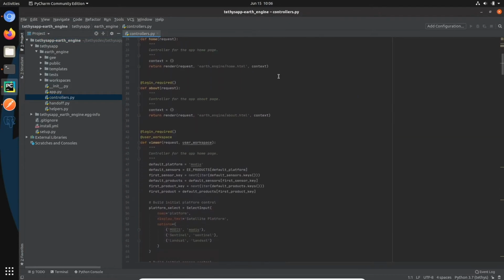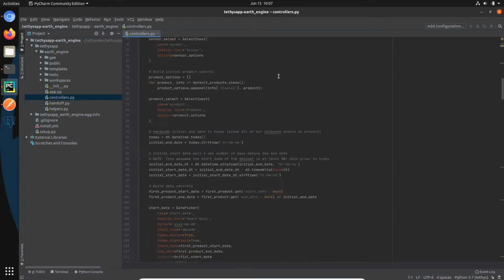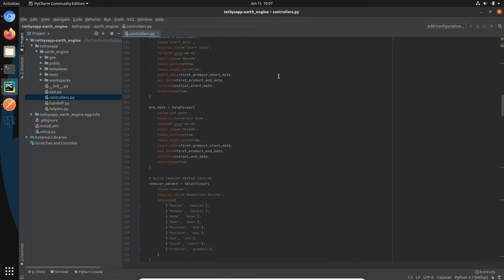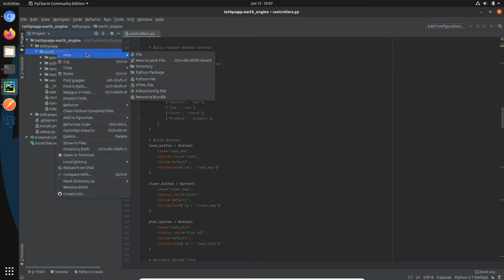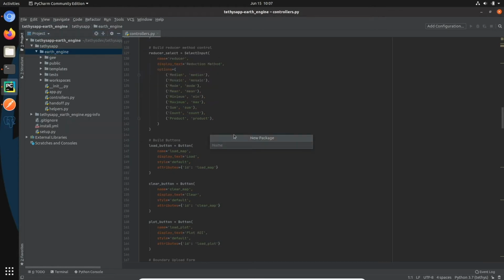If you start scrolling through controllers.py, you'll notice that it's gotten rather lengthy, and we're about to add a new controller for our REST endpoint. So what we're going to do is create a new Python package, which is like a folder of Python modules for our controllers, and split them out into separate files to make them a little more manageable. We'll start by right-clicking on Earth Engine and going to New Python Package, and we'll just call it Controllers.